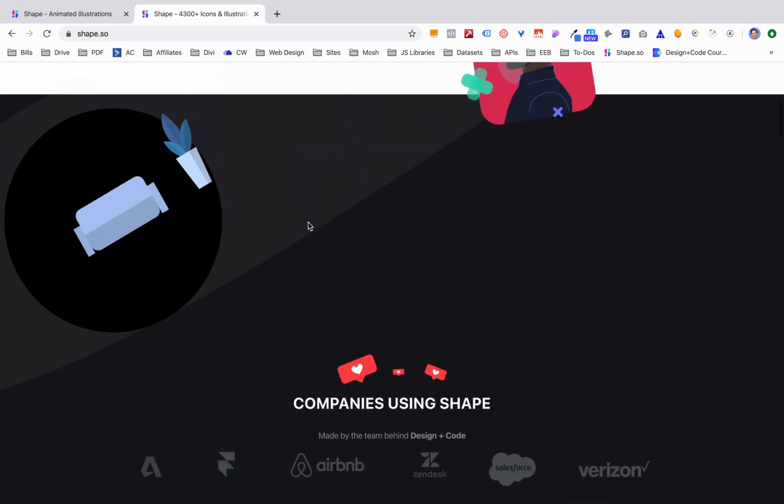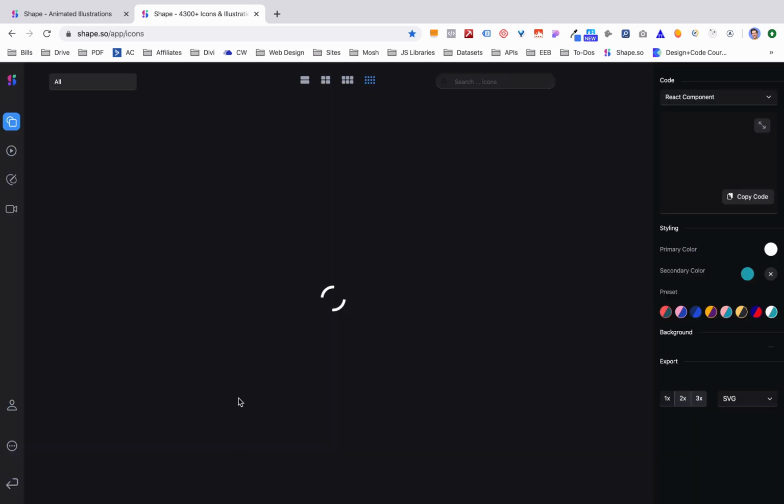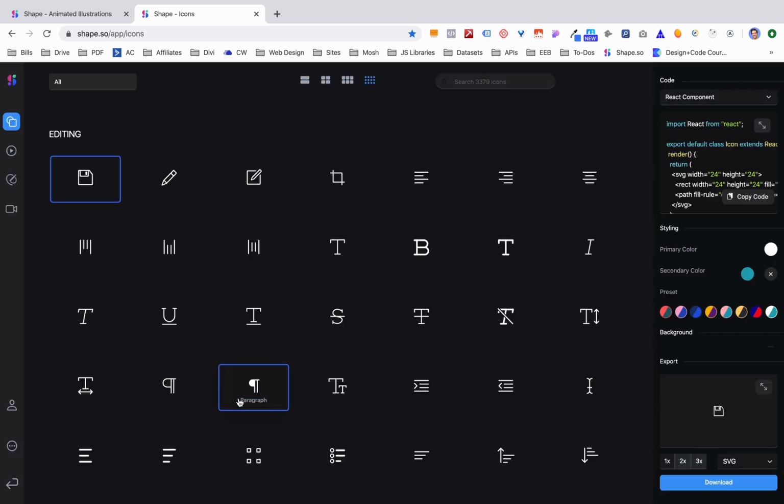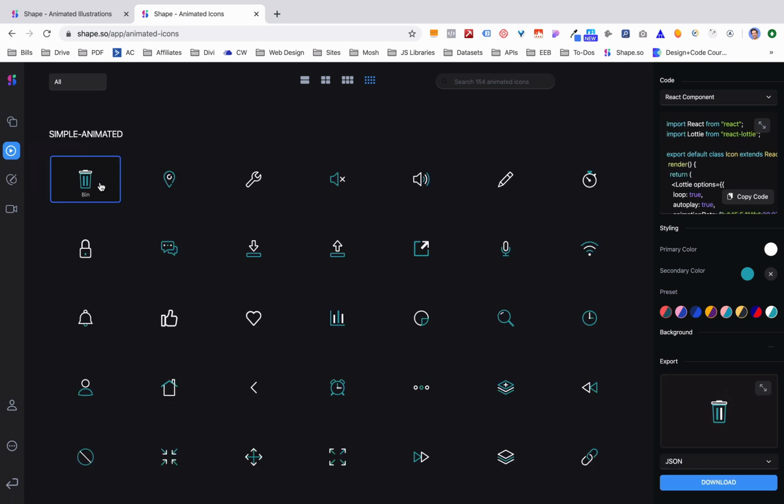So let's go ahead and sign up for this. All you're going to do is purchase this for $60 at this point, and that gets you lifetime access. So you just click on purchase, and then you're going to sign up. I've already signed up. You just enter your credit card basically, and then it takes you to this. So if you look over here, here are all your icons. Here are your animated icons. So these are the ones that move. If you click on one in the bottom, you can see what it does. If you click on backwards, it kind of does that.